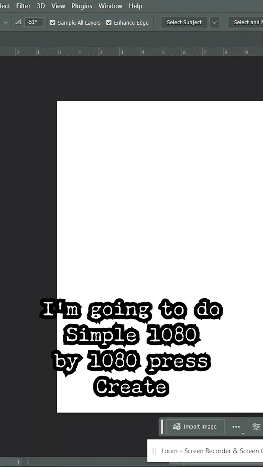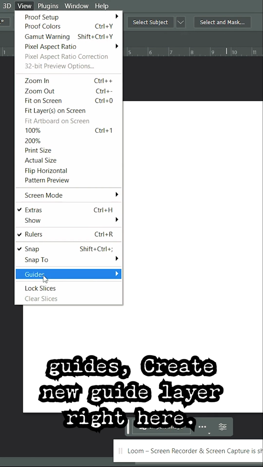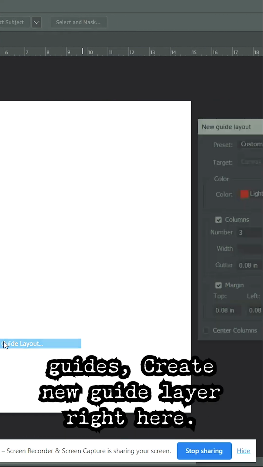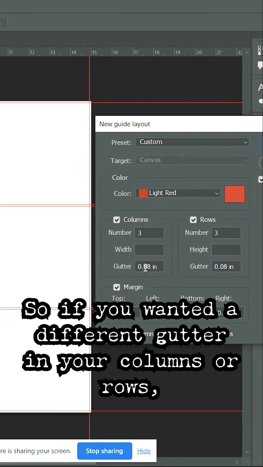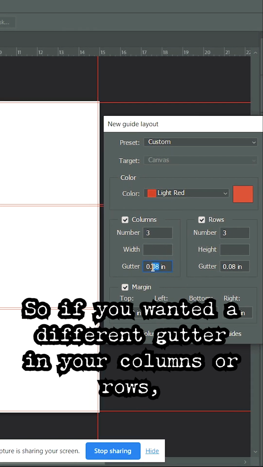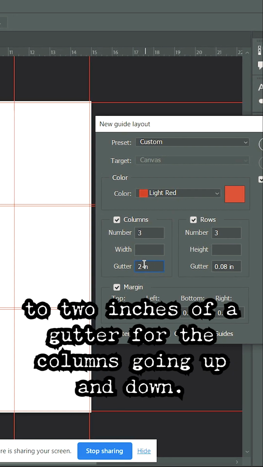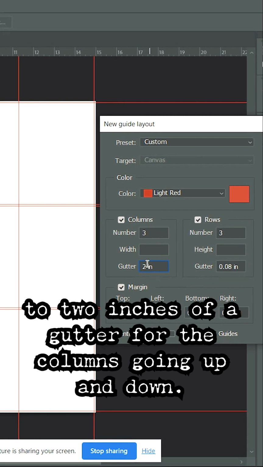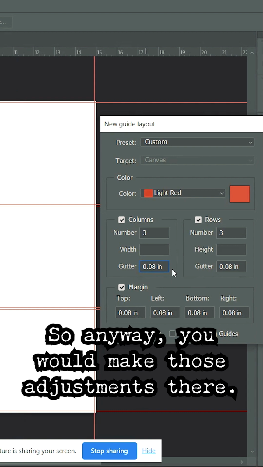Press create. You're first going to go up to View, Guides, Create New Guide Layout right here. It's already set up. It's a nice setup. So if you wanted a different gutter in your columns or rows, then you would go ahead and put a different amount here, and you'll see how it widened to 2 inches of a gutter for the columns going up and down. We don't want that. So anyway, you would make those adjustments there.